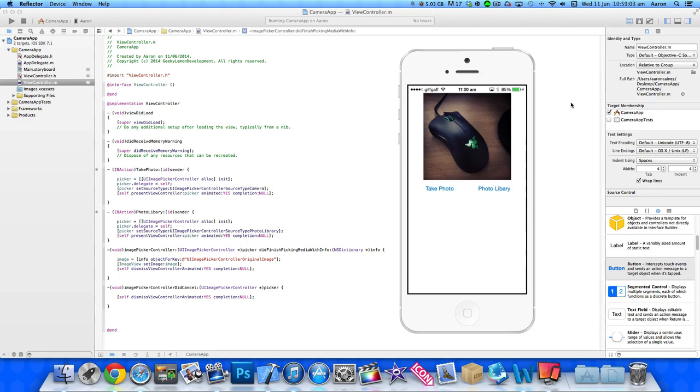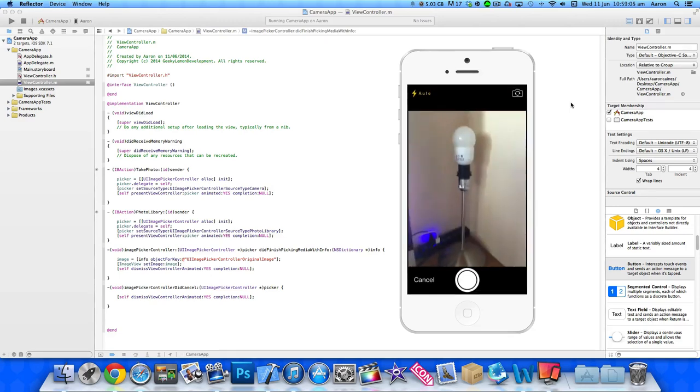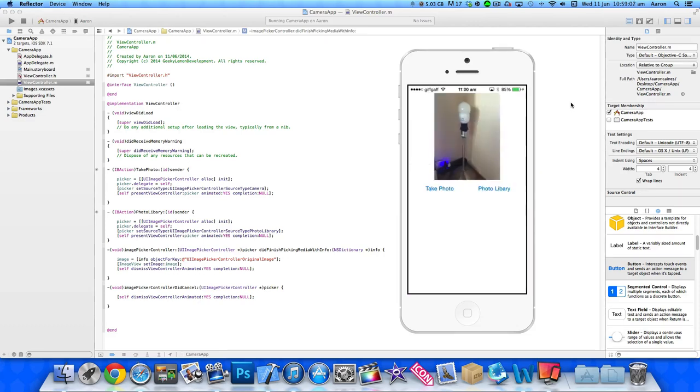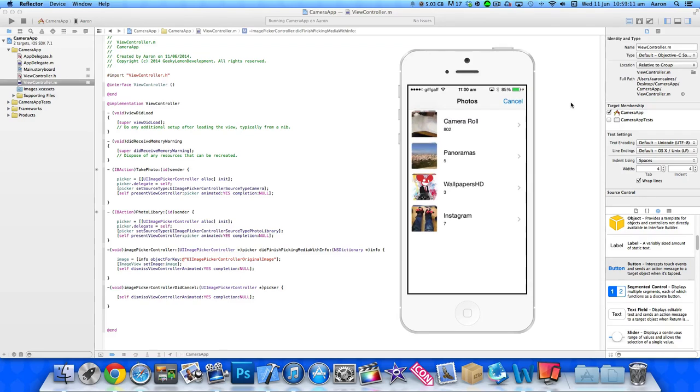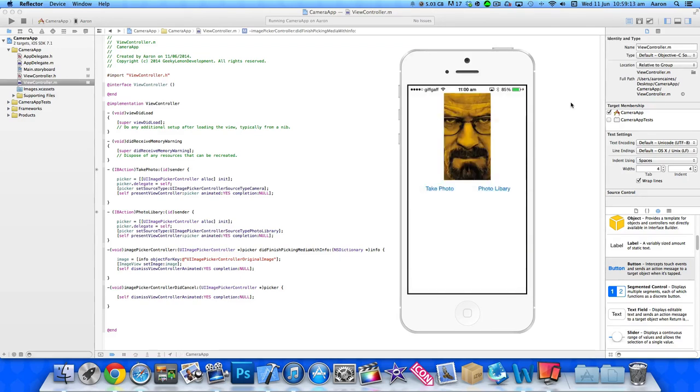So just like taking photos, I can again take a picture of my lamp, use that, and it displays in the image view, and go to photo library, got some wallpapers, and a bit of this guy, Walter White. So again, that's simply how you display images within your image view from taking a photo with your camera, and most importantly, in this tutorial, from your photo library. So I hope this helps in your apps or projects at the moment.